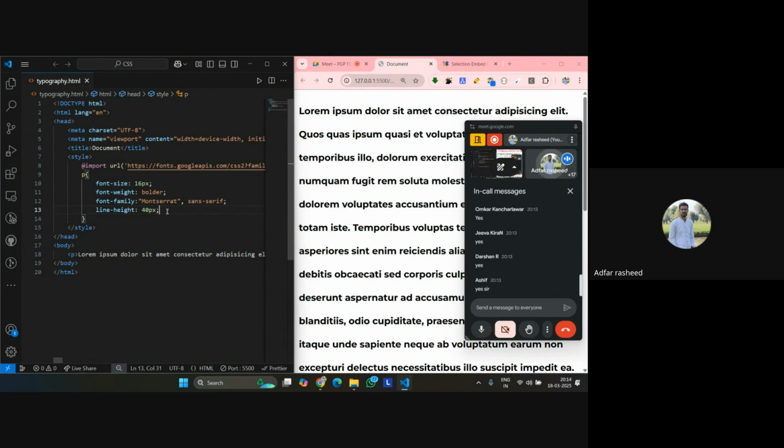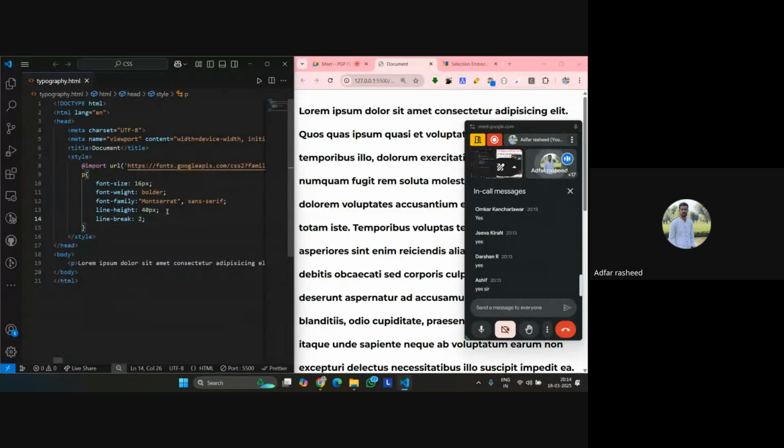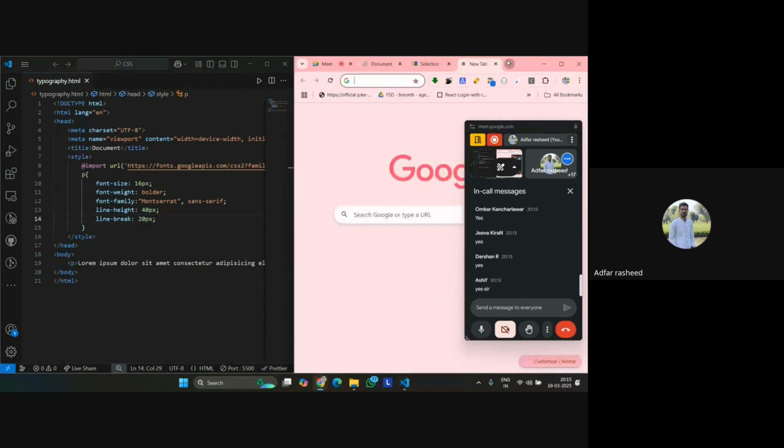That's what we have. There's another property, I might be wrong, and it's called line break. So let me implement line break equals 20 pixels. When I implement line break, what does it do? Let's try to understand that. It specifies what set of line breaking restrictions are in effect within the element. Let's see from the internet what line break means.